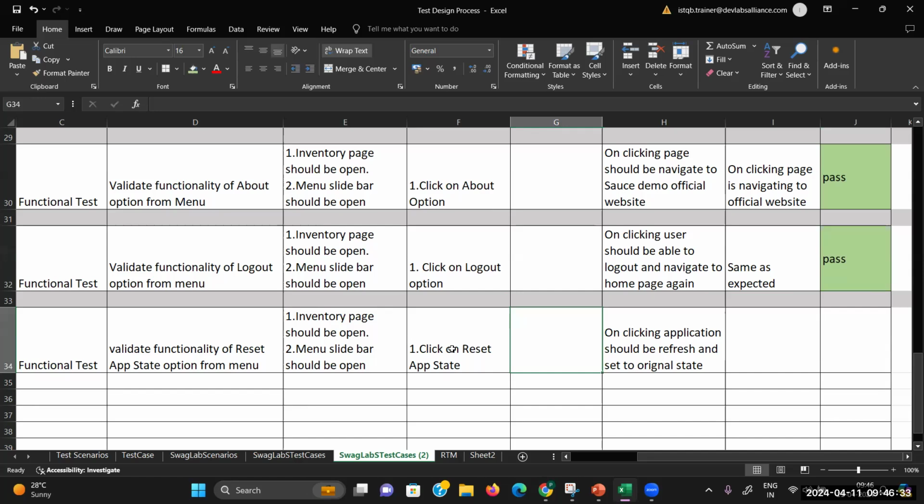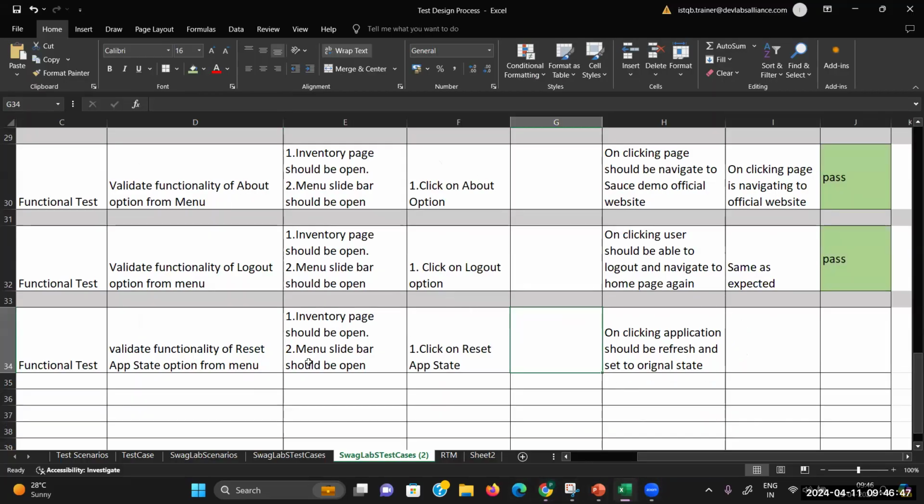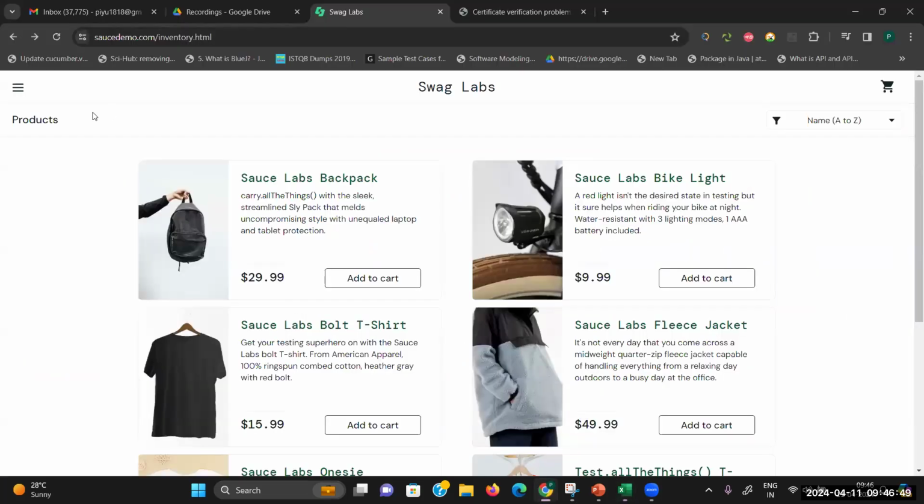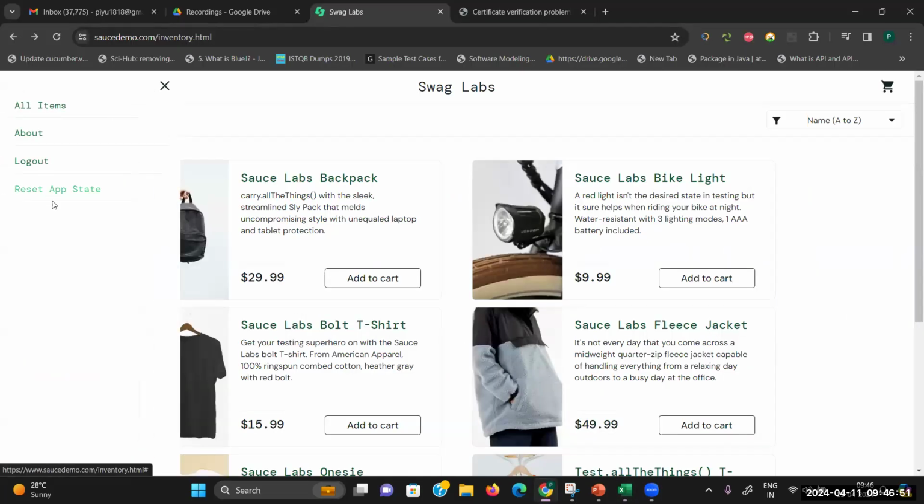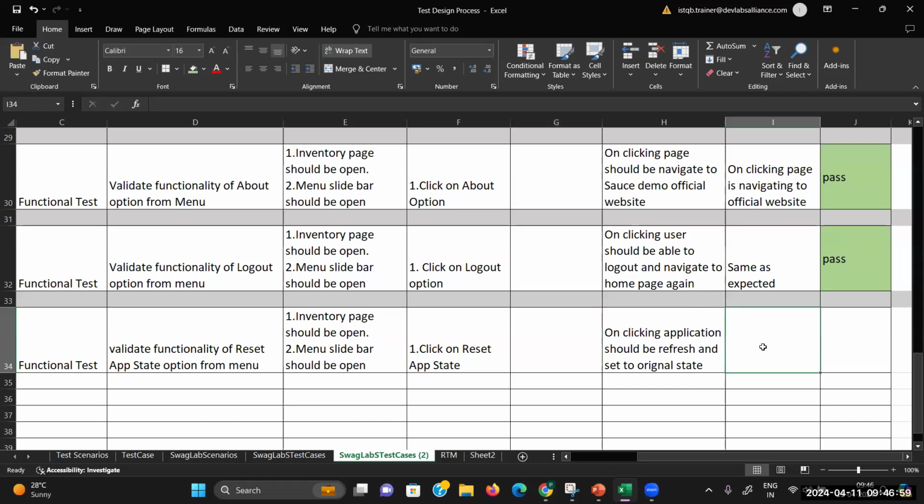Let's try for next. Click on reset app state and on clicking it should refresh and it's set to the original state. Application set to the original state. So let me try the same. But prerequisite is what? Everybody focus. Prerequisite is what? Menu slide bar should be open. So let me open first. Then I go for what? Reset app state. Click and see. This is also not working. So here I found a second defect.